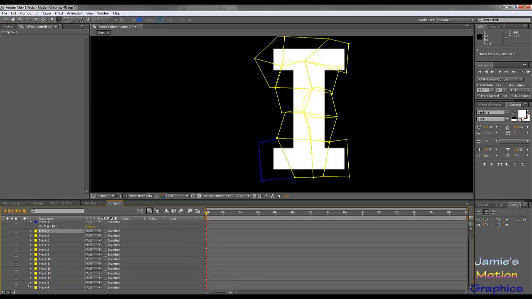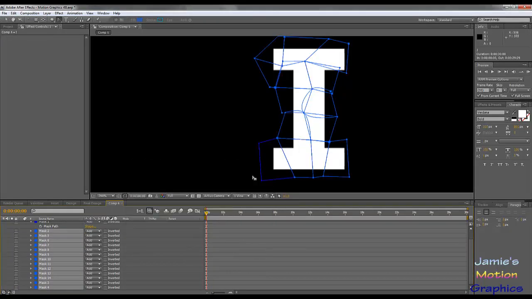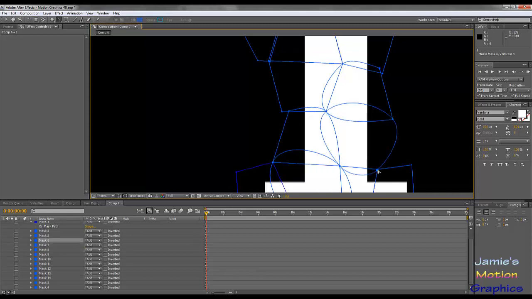Let's see if I can do all of them at the same time. I'm not sure if this is even possible. Yes, it is. So now you can see the dots a little bit better, and of course you can just hit the keyframes. You can also just select all the masks at the same time and hit all the keyframes at the same time.